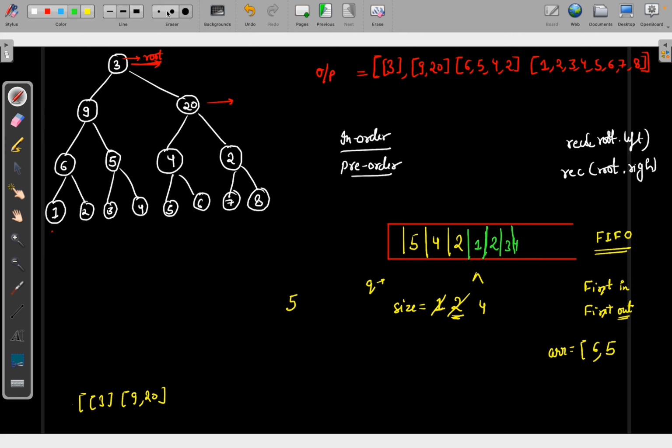Let me remove the last one. Okay. So I have removed 5. So 5 is also removed. 5 is also pushed. Now what I will do, size is still 4, right? We have done the 2 operations only.